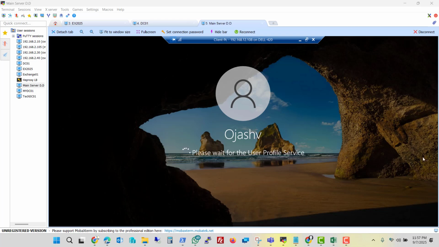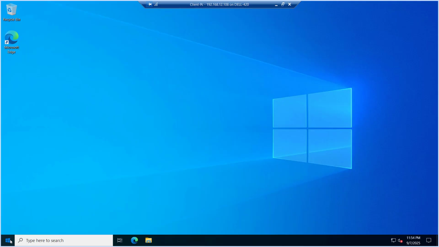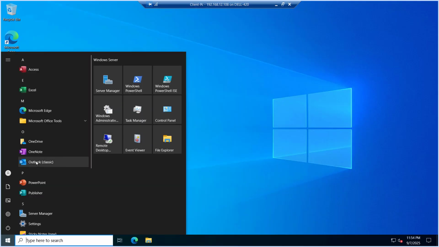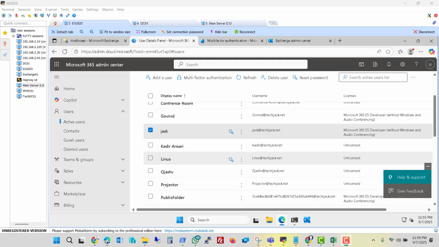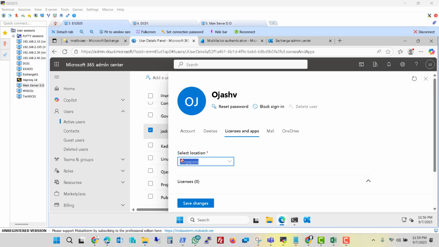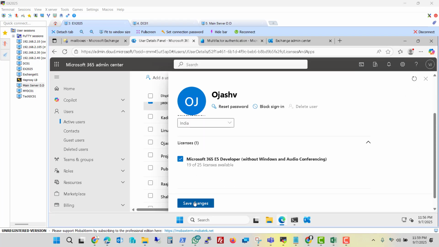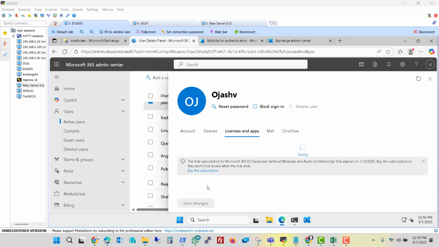So let me log into the domain computer with the same user, and let's open Outlook Classic, and the version is 2021. Here we have the email address for the user, and it's configuring it. In the meantime I will also assign a license to this user. I will assign an Office 365 license. Go to manage license, select the location as India, and enable the 365 E5 developer license.